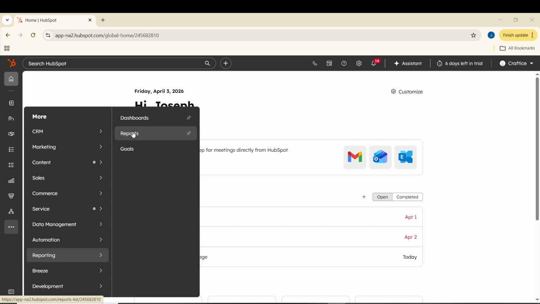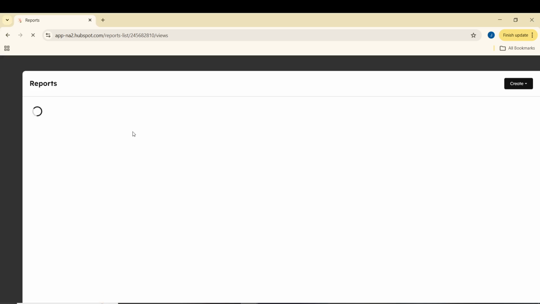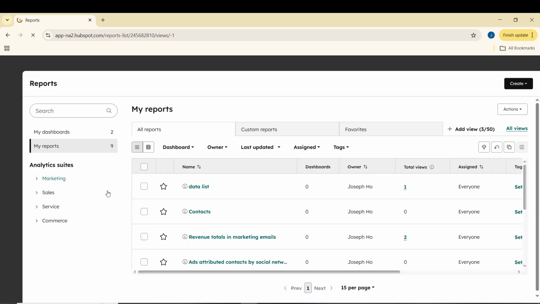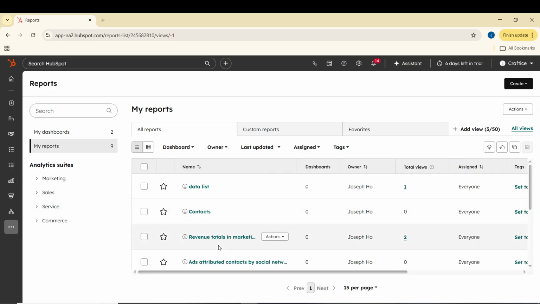Go to the top navigation and click Reporting, then click Reports. This takes you to the Reports dashboard, where you can view existing reports, manage saved reports, and create new ones. Take a moment to confirm you are in the correct place by looking for the Reports interface, including options to browse or build reports. Next, move to the top right corner and click Create Report.